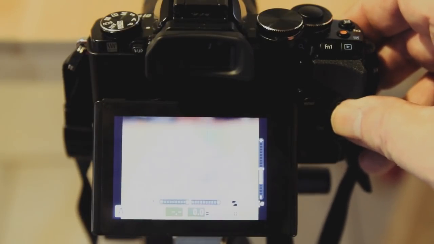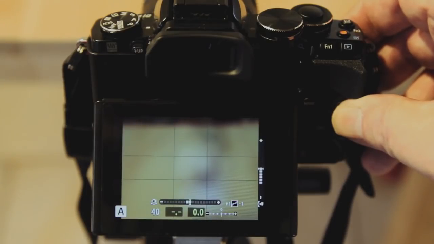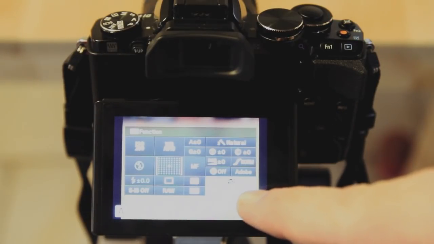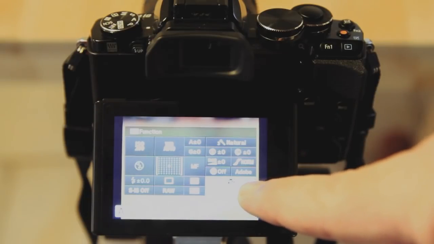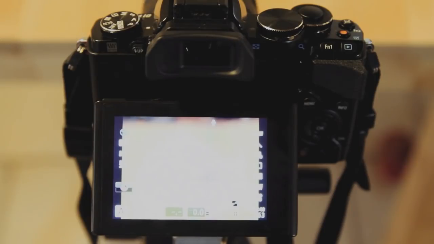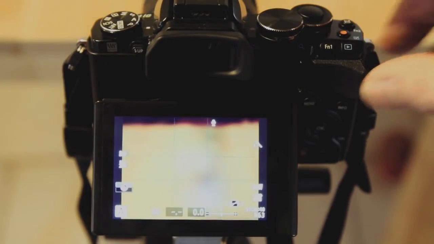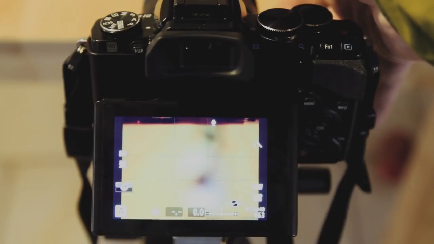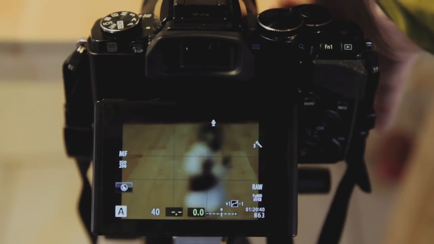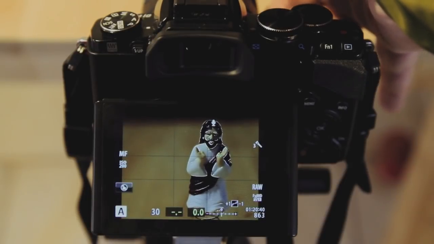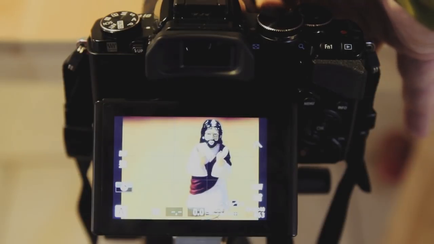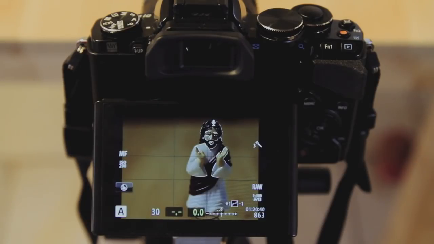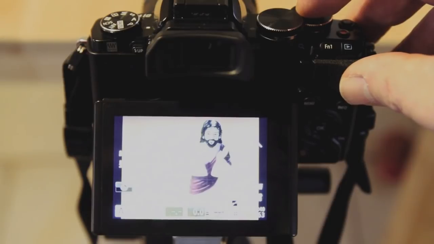Here we go. And we can just confirm that by looking in the super control panel. And here we see that the function 2 button is set for peaking. Okay. Now to activate this, I just press the button. And as I rack the focus in and out, you'll be able to see little white lines form around Jesus's features. And when that occurs, he is in focus, and we can take his picture.